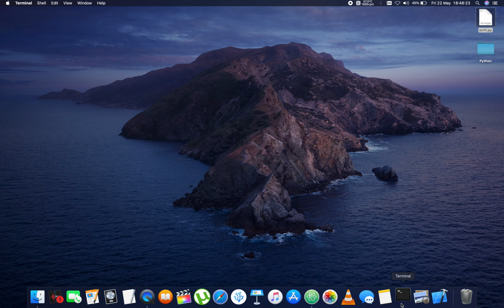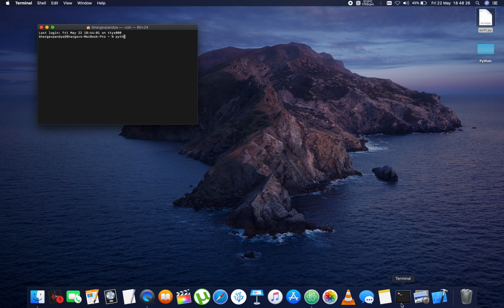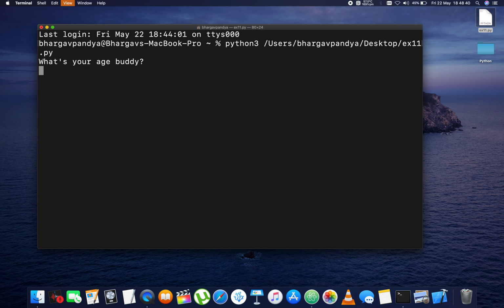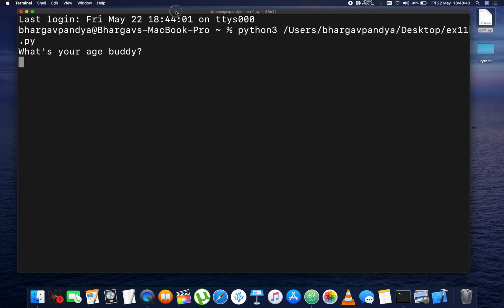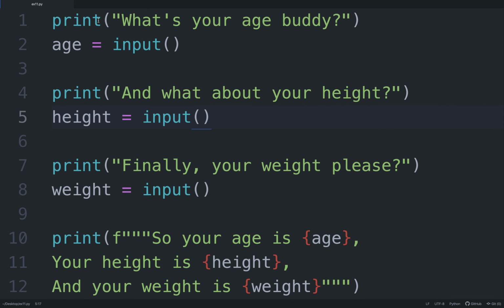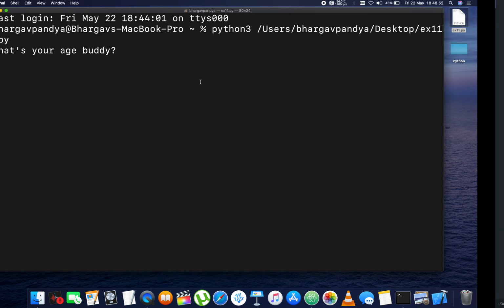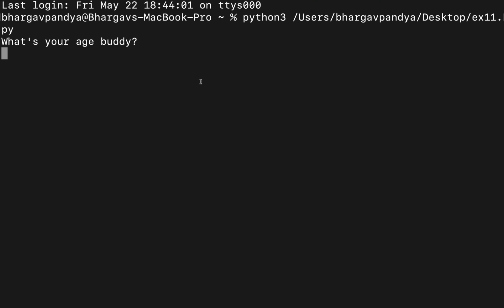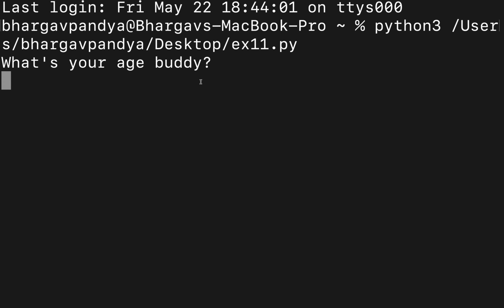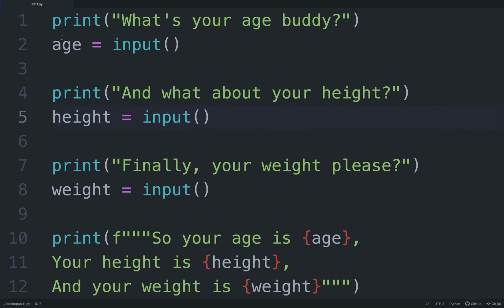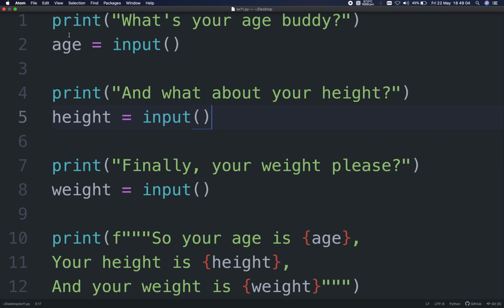Then go into your terminal and type in python3, put a space, drag this ex11.py and drop it in your terminal and hit return. And now you see that this window is asking for a prompt. Like the previous exercises that had print statements directly printed in your terminal window, this isn't the case for this program. So what is different? Let me explain this program line by line.